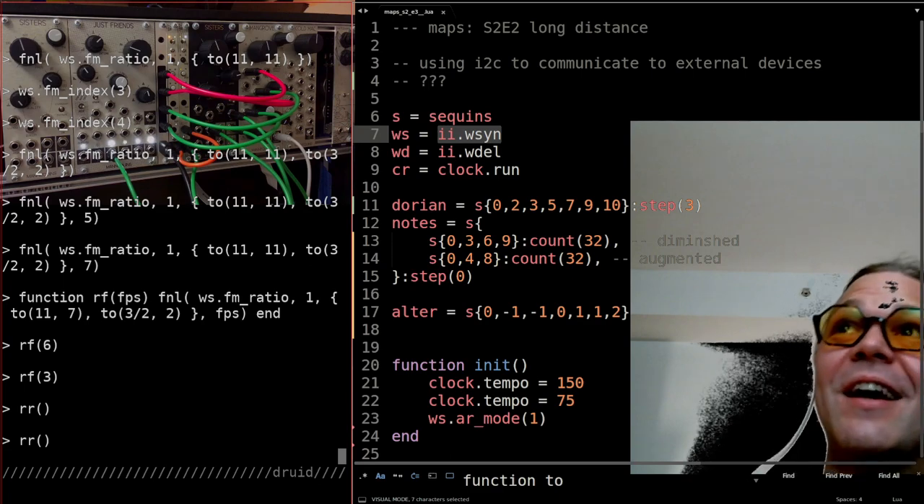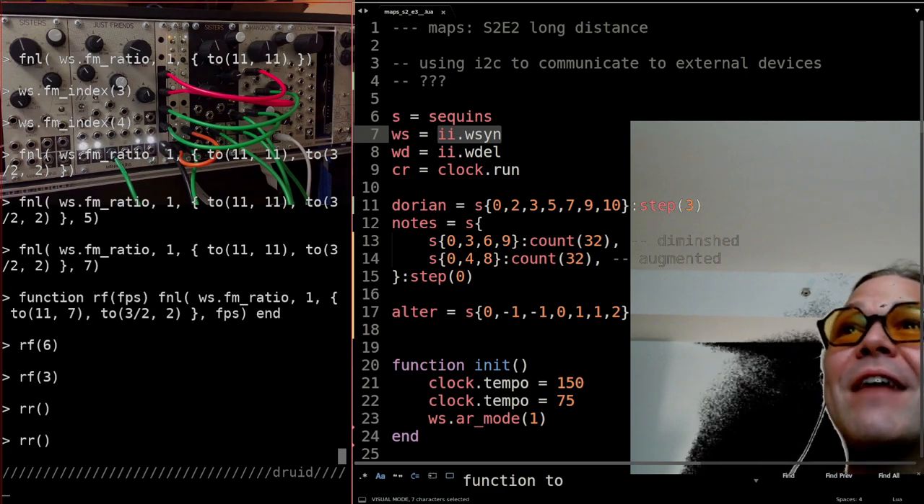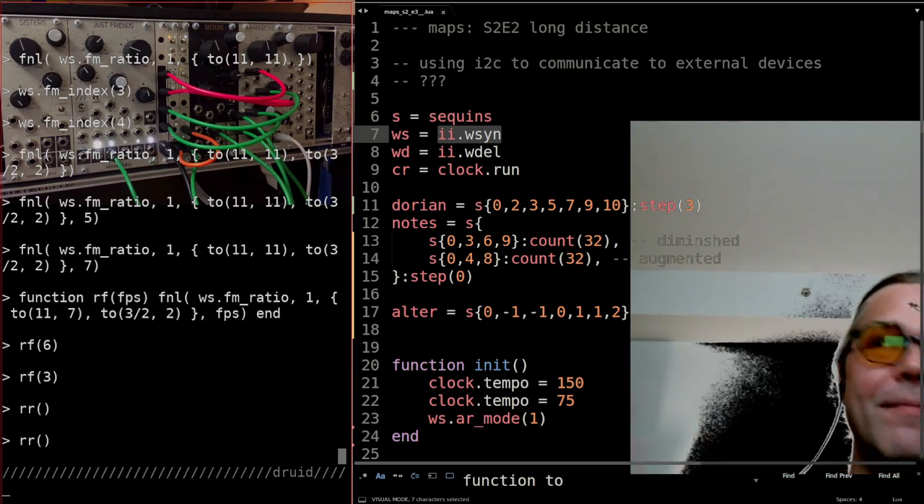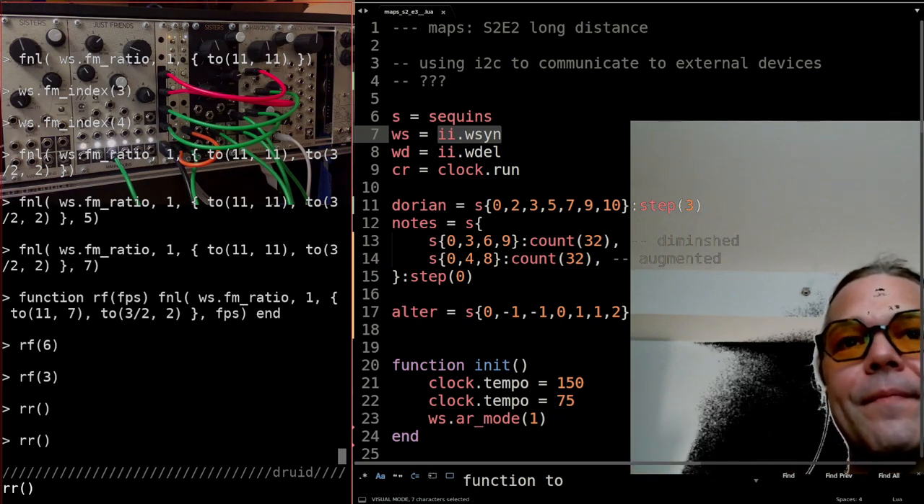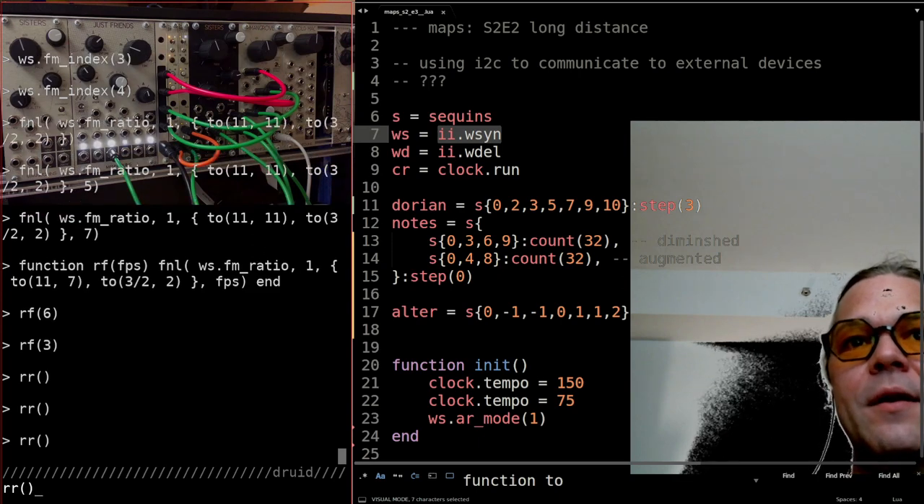So you might notice the rising ramp and FM, they have this incredible interaction. We can try it again.